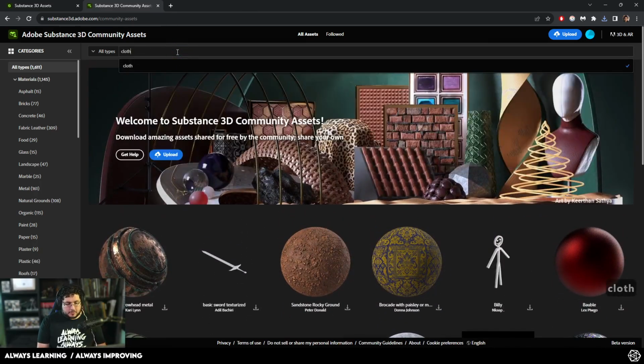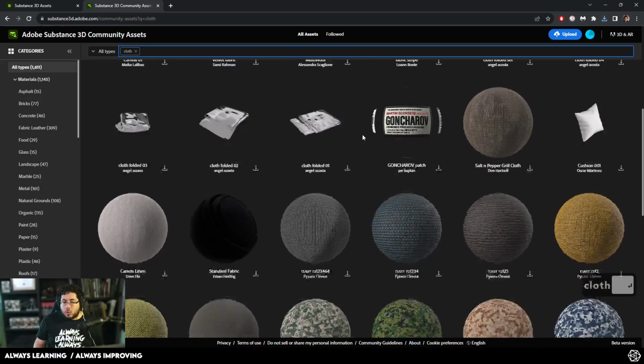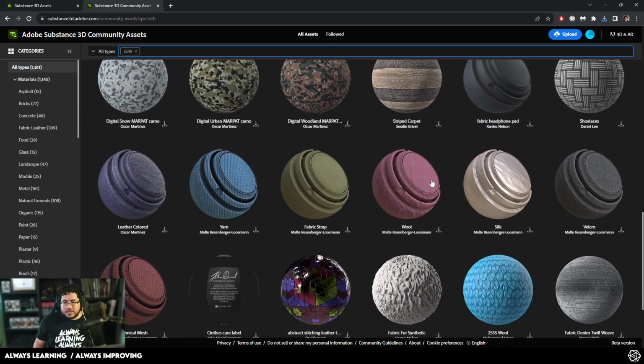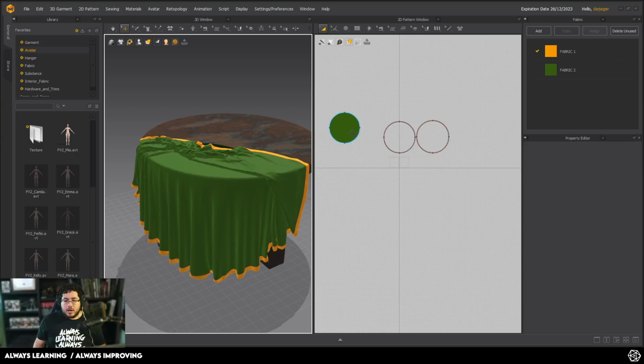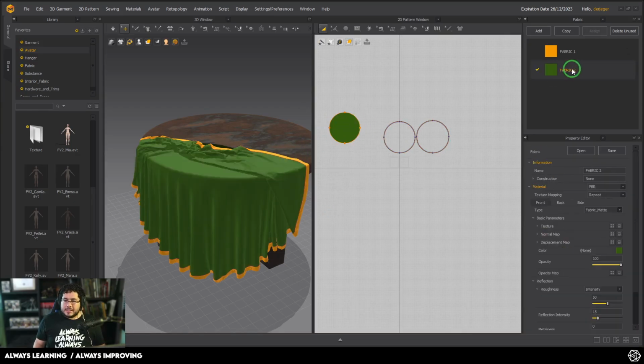So if you just look, for instance, for cloth, there's going to be a bunch of cloth materials. They might not be as high quality as the ones from Substance 3D Assets, which is the official one, but you're going to see that there's a lot of them and they work exactly the same. You just download the SBSAR file, which is the archive, and now I'm going to show you how to use it.